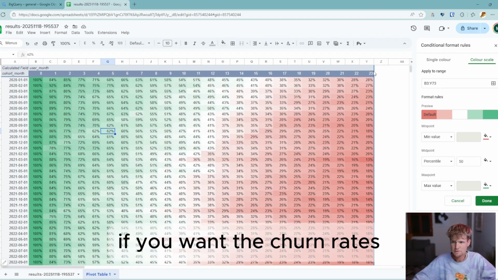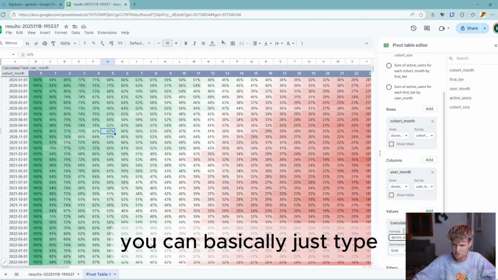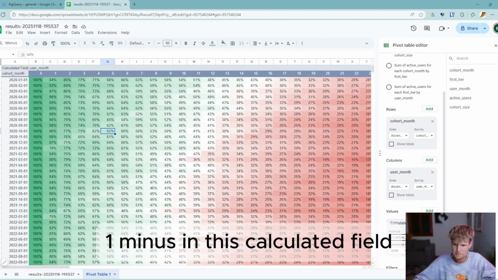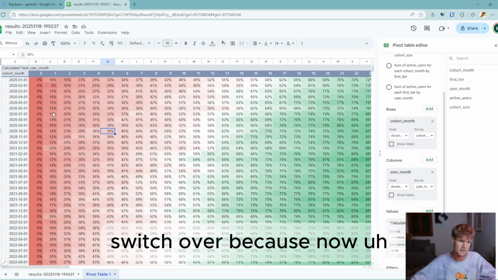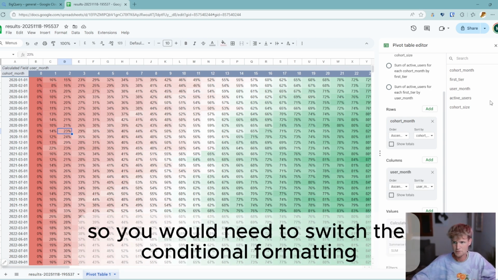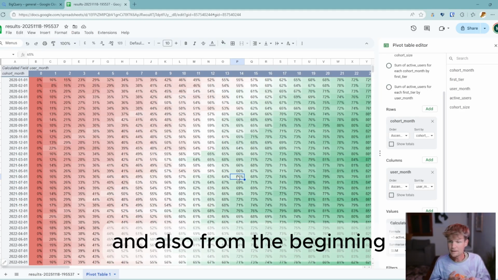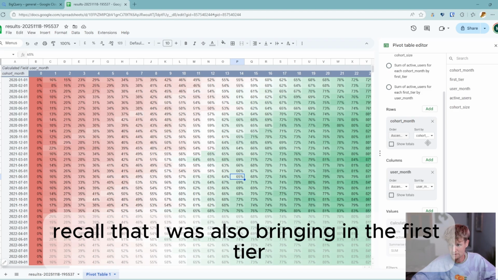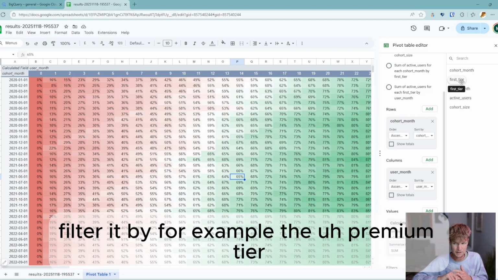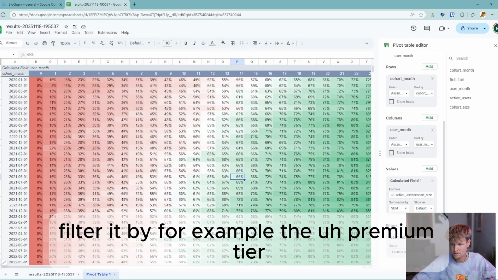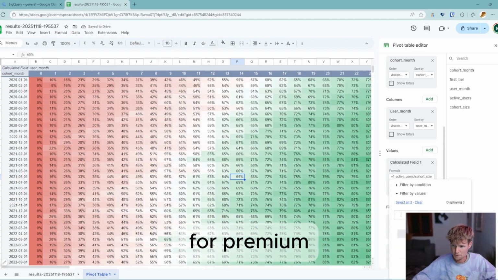If you want the churn rate instead of the retention rate, some businesses want to report it as the churn rate. You can basically just type 1- in this calculated field, and you're getting the churn rate. Then obviously you would also need to switch over, because now the zero is the good one, so you would need to switch the conditional formatting to make sense. And also, if you recall from the beginning, I was also bringing in the first tier. Typically when you're comparing cohorts, you also want to break this down and filter it by, for example, the premium tier. So let's maybe do that here. Let's make the first tier and see how it looks for premium.